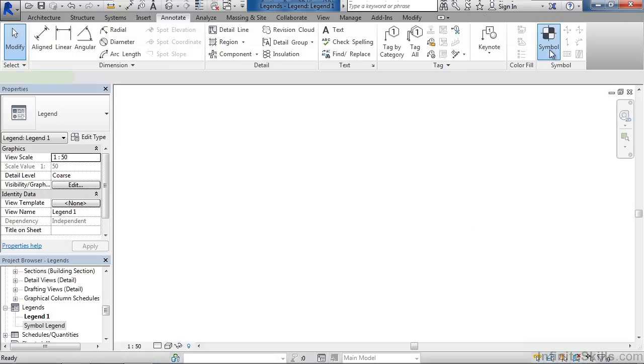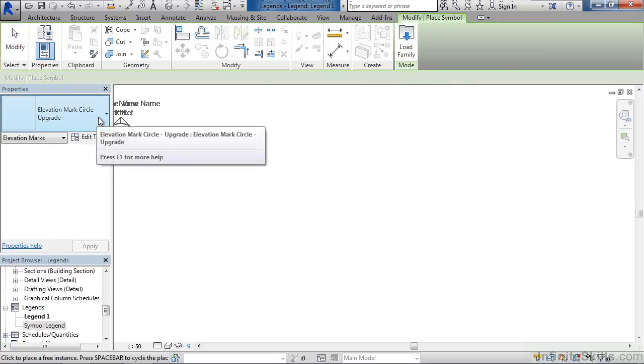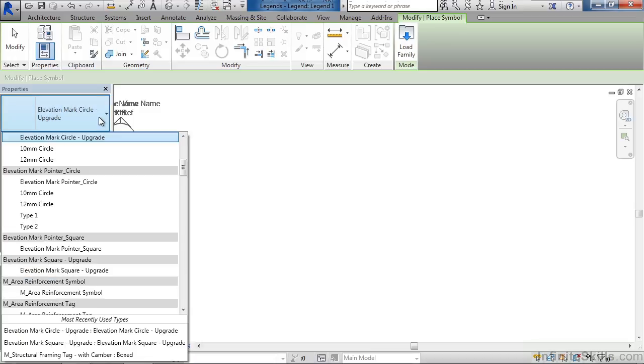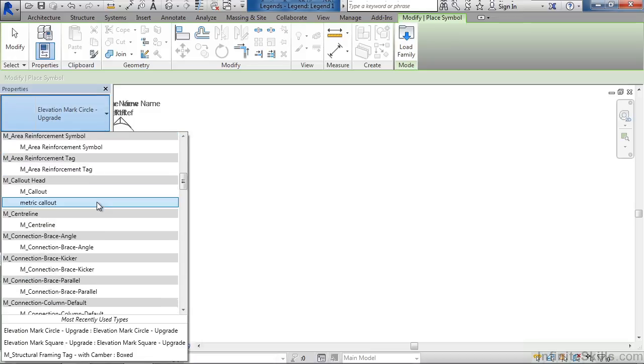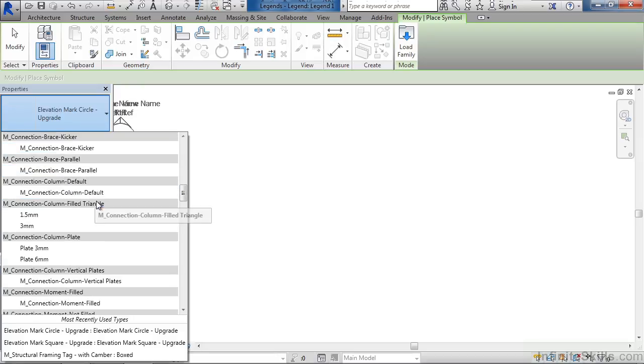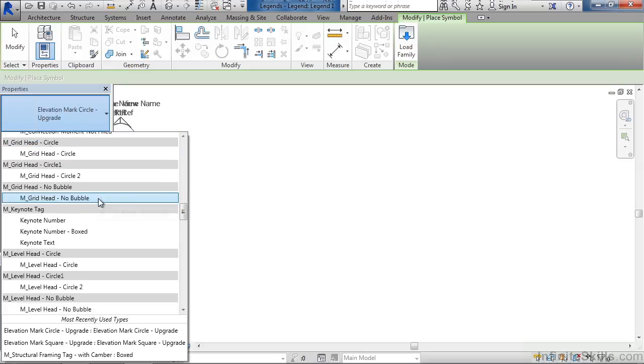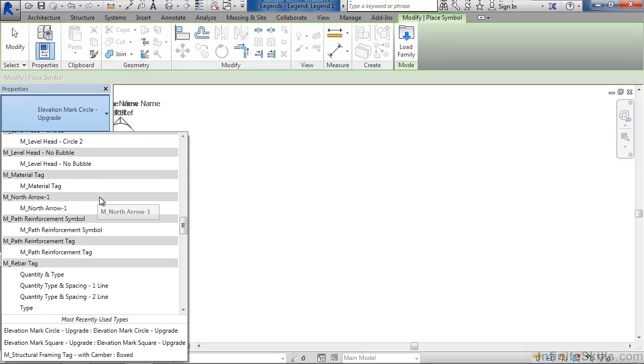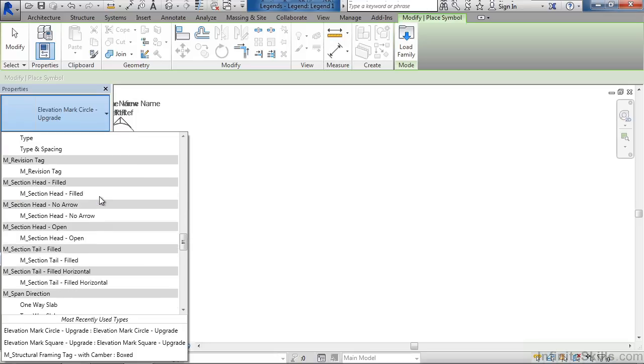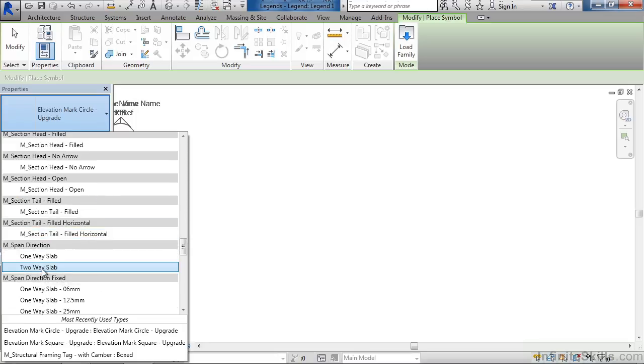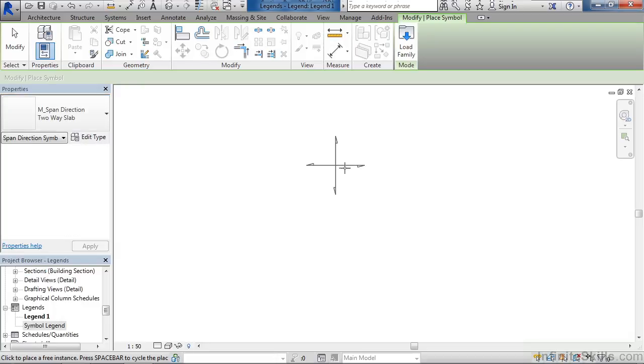So click Symbol. Now, in the Properties area on the left, click the drop-down and we'll choose the different types of symbols that we want to place. The first one that I'm going to place is the span direction symbol for our beams. I can scroll down, and these are alphabetical, and you may need to look at the subtype, in this case, span direction. I'm going to look at the M_span direction, the two-way slab is what I'll use for this example. When I select it, I'll be holding that symbol and I can place it on the sheet.